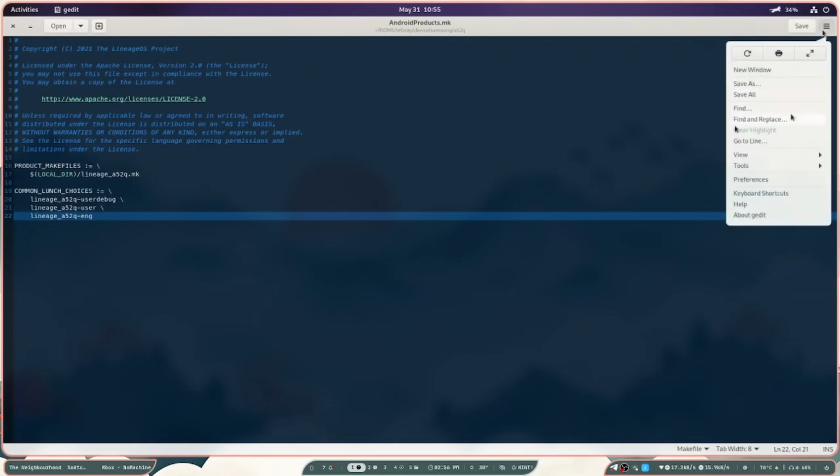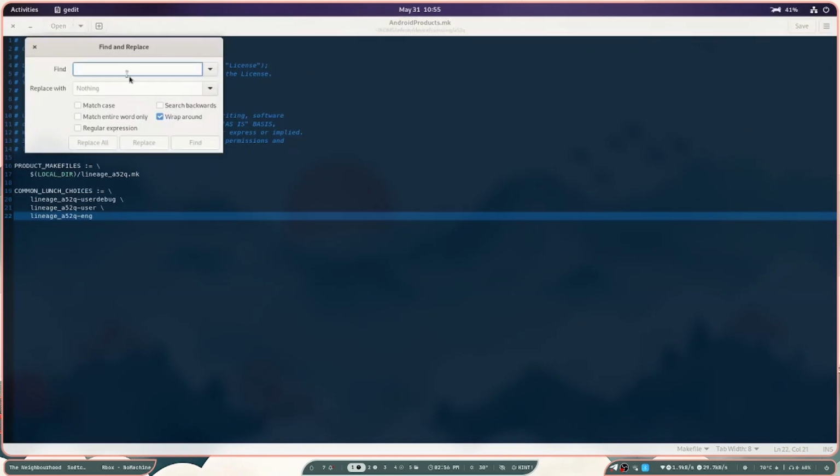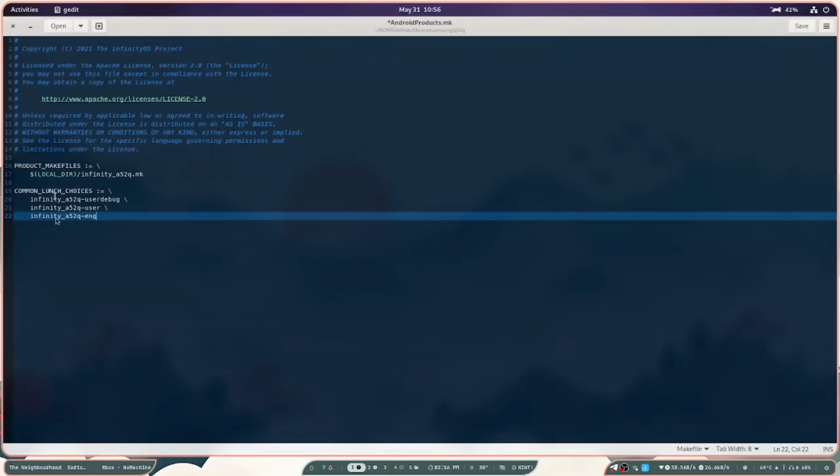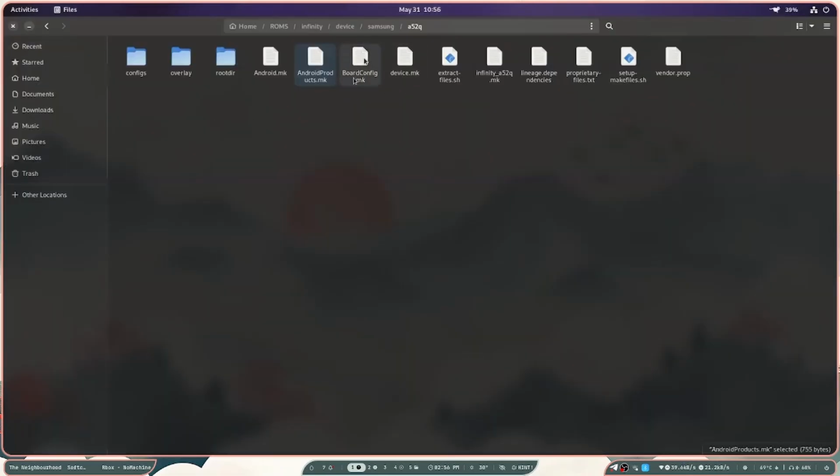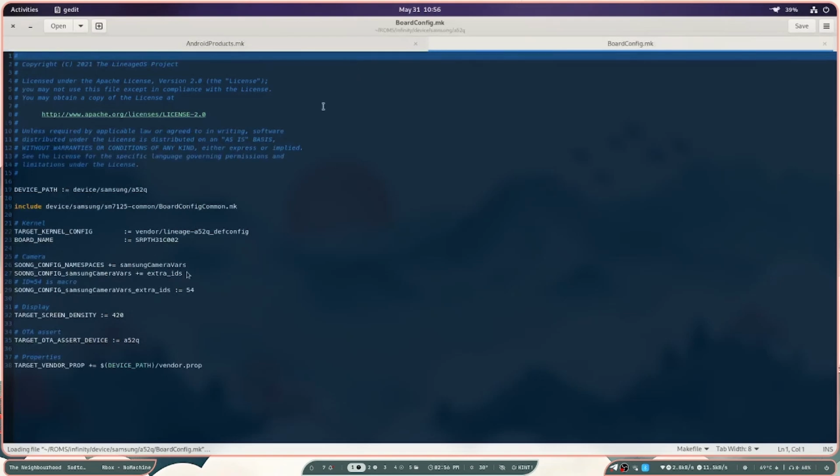I want to go to the find and replace, and then type lineage here, and then let me come to this place, paste infinity here, and then click on replace all, and it has replaced all the lineages to infinities. So let me save this one also. And then there's one last thing. Open the board config.mk. You see there's vendor and then lineage dash a52q underscore dev config.